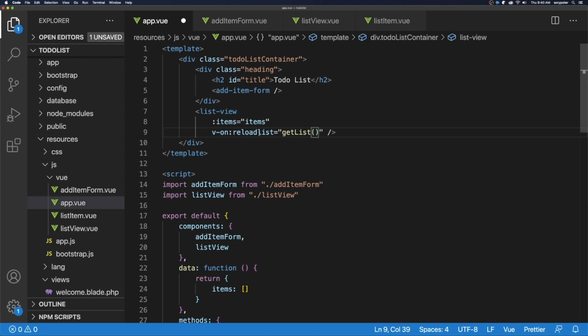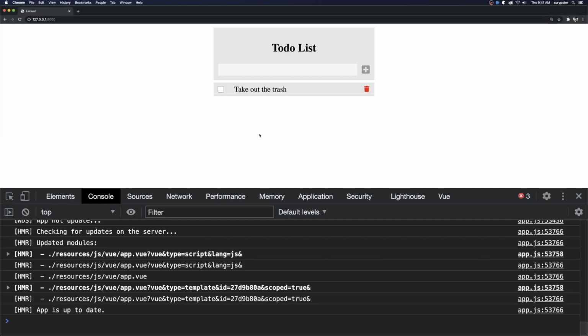On a really large application, you would probably use state to do this, but since this is just a really small to-do list, we're just going to use the emit events. So we'll just save that, and our application probably already reloaded in Chrome. So let's go over there. We'll click on take out the trash. We're not getting any errors down here in our console.